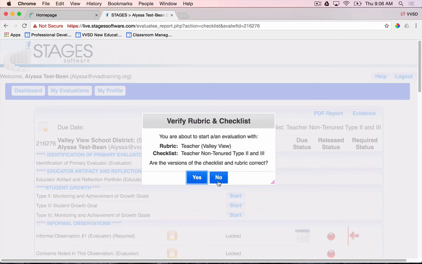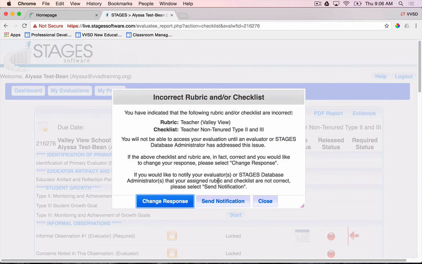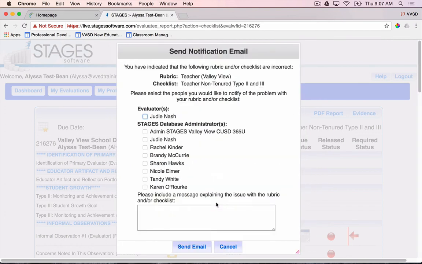When you do, it will pop up a box that looks like this, that gives you one last chance to double check to make sure that this is indeed incorrect. If it is actually correct, you can hit the Change Response button and it will take you right back to the previous box. If it is incorrect, it will tell you to send a notification, and so you will click that box. When you do, it will pop up this box to send a notification email.